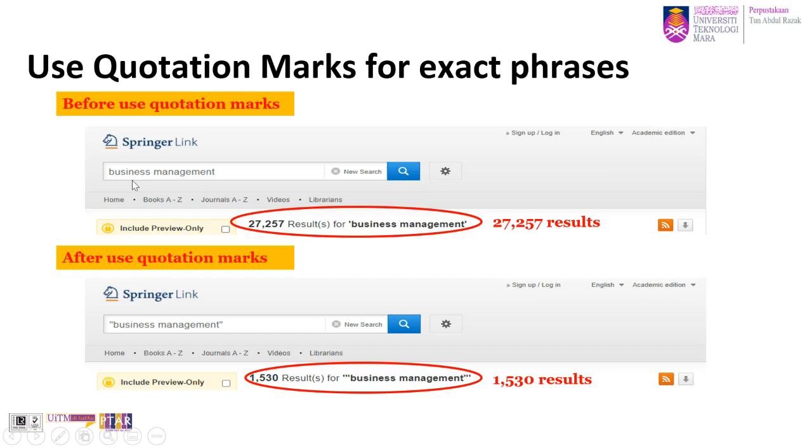Okay, it will find you business, sorry, three separate articles. The first one would be on business, the next article would be on management, the third article would be on business management. Okay, three types of articles. That's why, as you can see from here, the number is bigger as compared to the one below. So you find three types of articles, right?